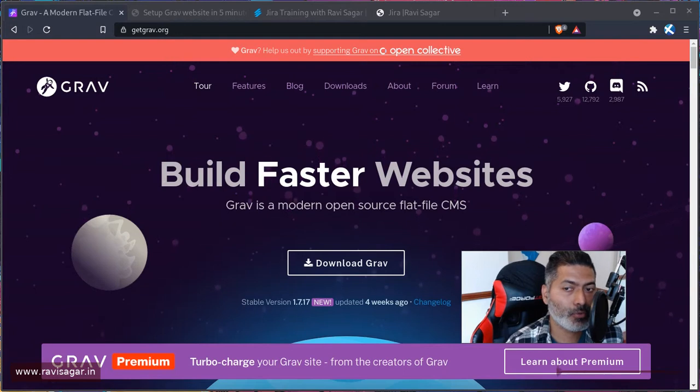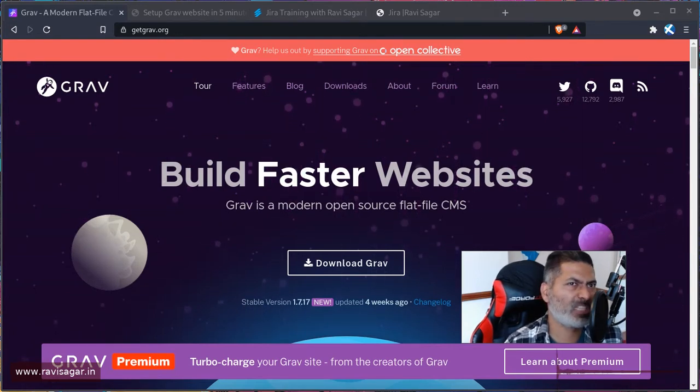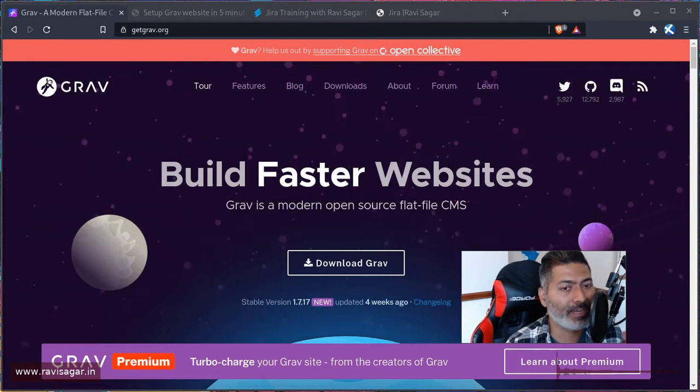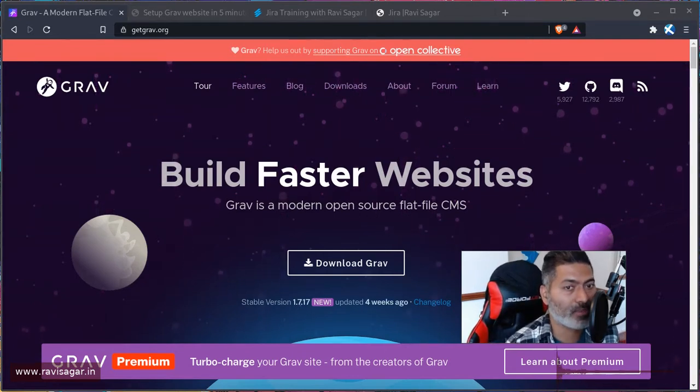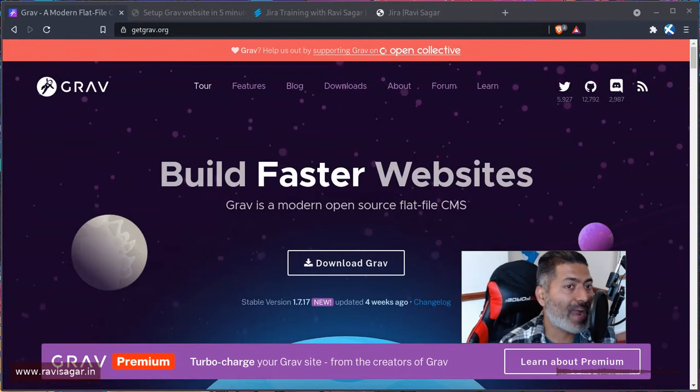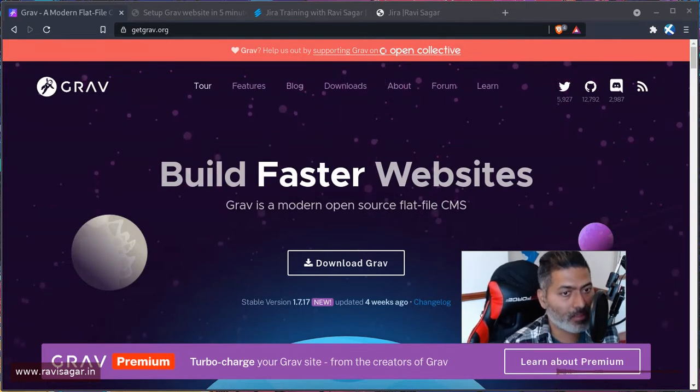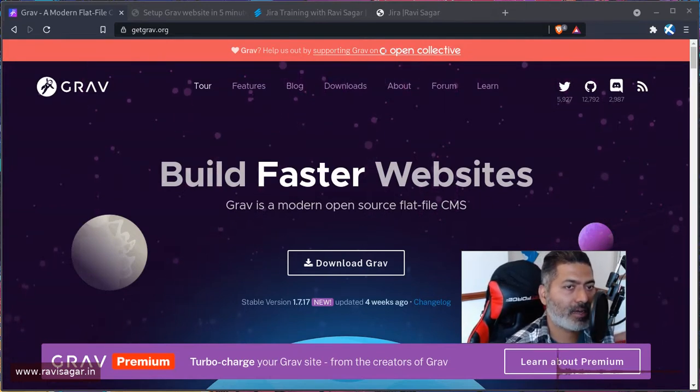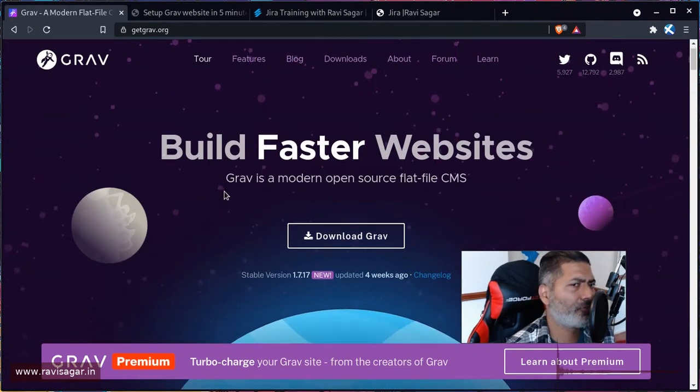But to set up Grav, you need Apache and PHP. There is nothing else that you need. There is no MySQL involved. There is no database at all. So it is like a flat file based CMS. It is something that I discovered, I think, a few years ago.